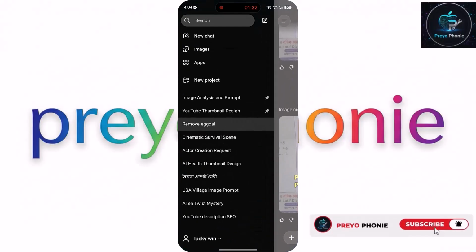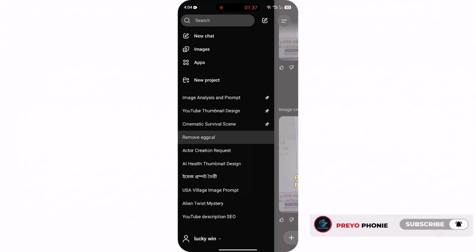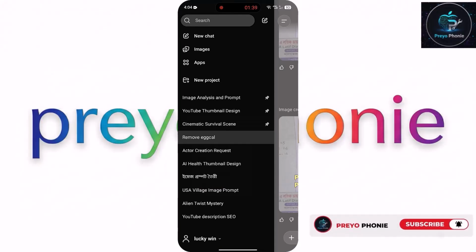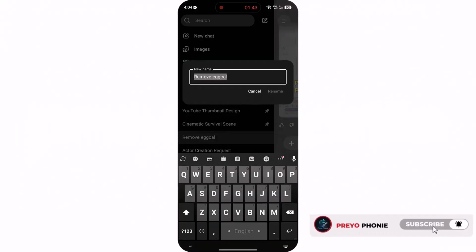Step 5. Pin up to 3 chats. You can keep up to 3 chats pinned at the same time. This helps you quickly access your most important conversations. Step 6. Rename pinned chats. If you want, you can also rename your pinned chats.